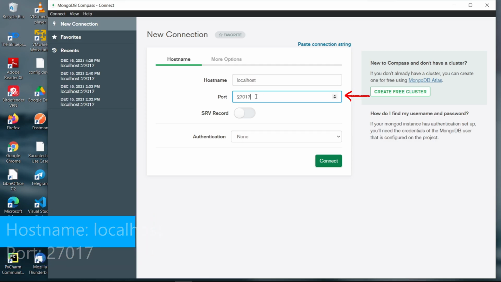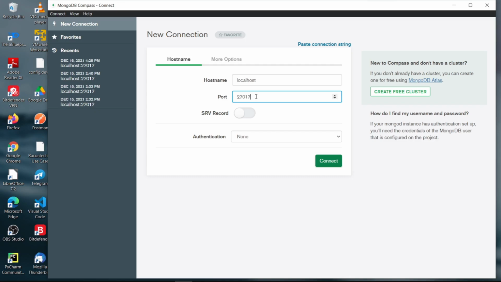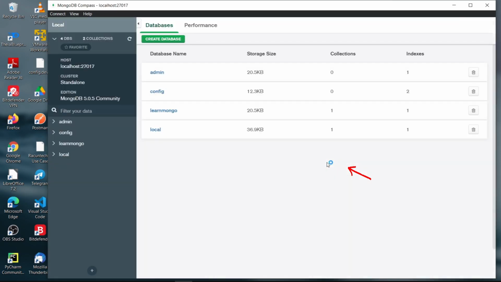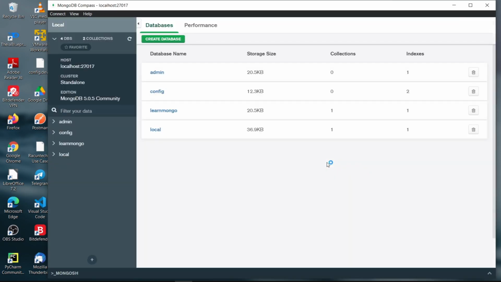27017 is the default port for MongoDB. Leave the rest of the settings by default and click on Connect. Now let's create a database. So click on Create Database over here.